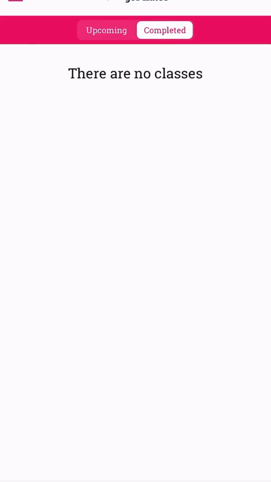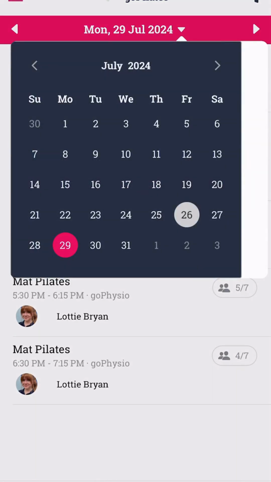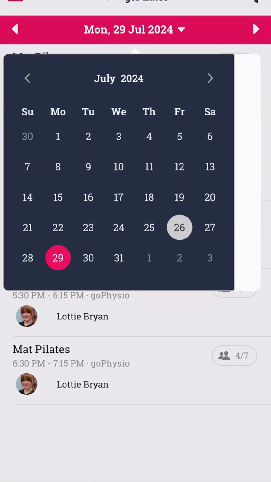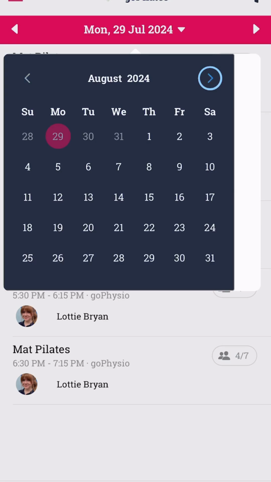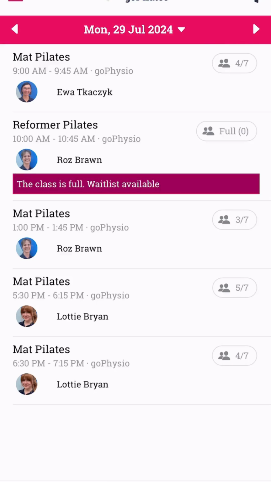Now, if you go to schedule, what you can see here is on the top you can either go by day or you can click on the down arrow and you can look at the calendar. So if you wanted to book a class for a particular day, you would go on the calendar, click on that date, and you'll see all the available classes that day and how many people are booked onto each course or class, and if there's any space available or if you need to join the waiting list.